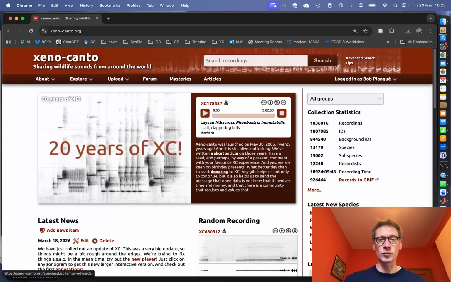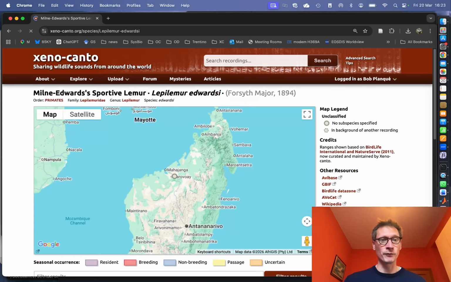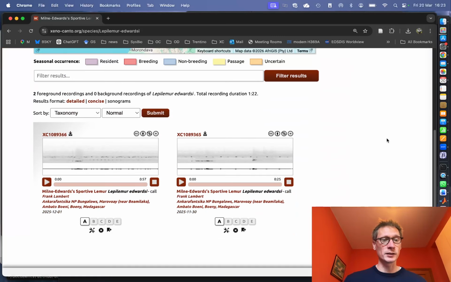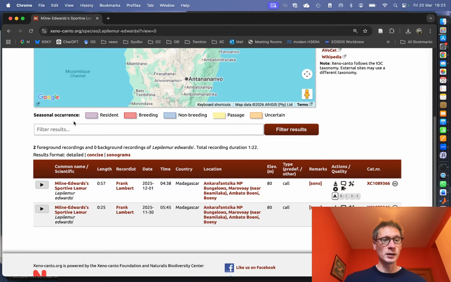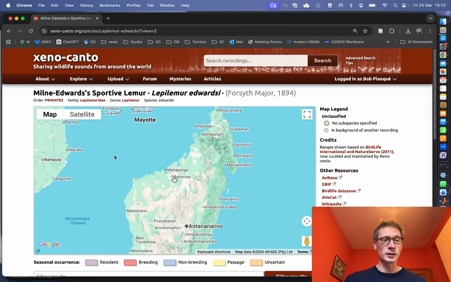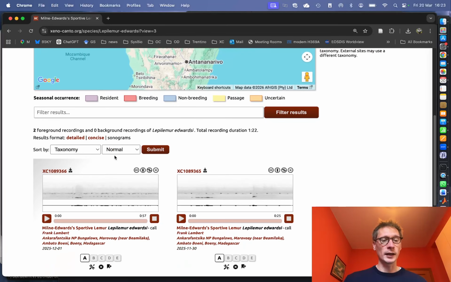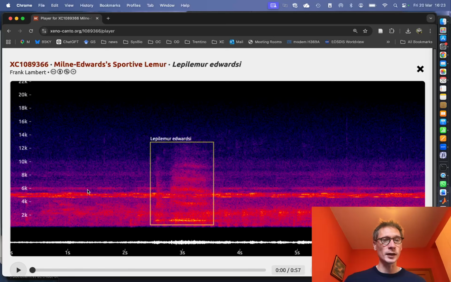So I've just done one for this lemur that Frank Lambert has just uploaded. Here you go, from Madagascar. And if I click on one of these sonograms, so if you're logged in, then maybe you see this view, but I always put it in sonogram view so that you see it like this, which is something you can change in your settings, by the way, but I might show that a little later.